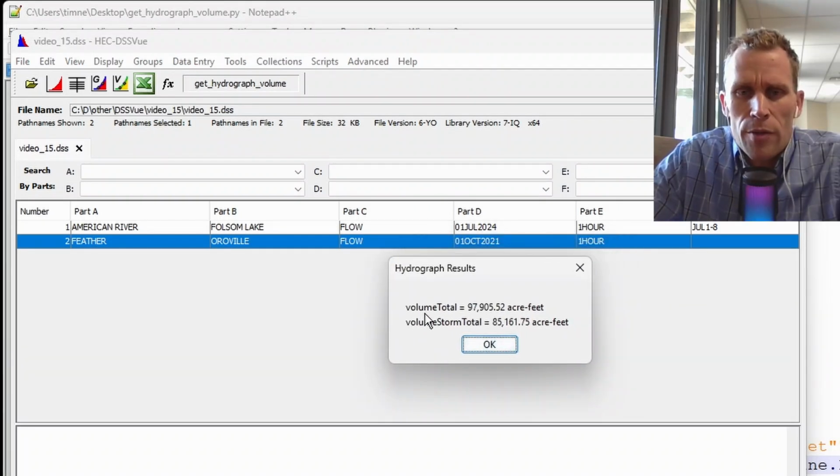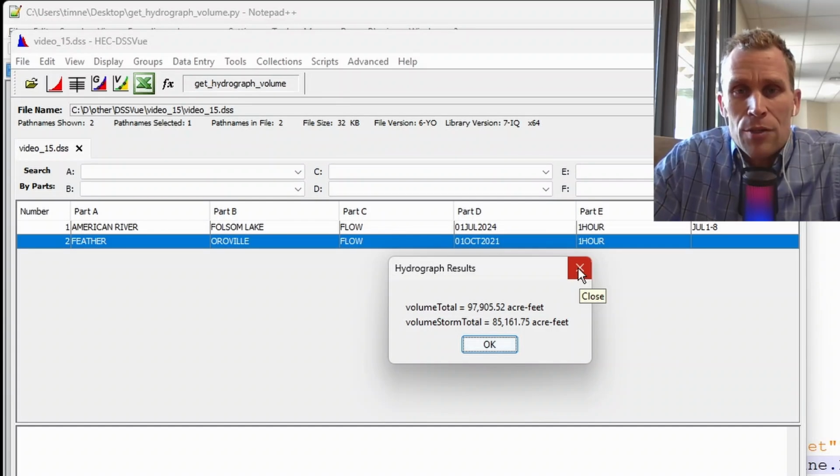It says the total volume is 97,905 acre feet. And then the volume from the storm is 85,161 acre feet. So the difference would be the base flow, which is approximately 12 or 13,000 acre feet for that almost 5-day duration. So this is just another example of how you can use scripting in DSSVue to solve some hydrologic problems.